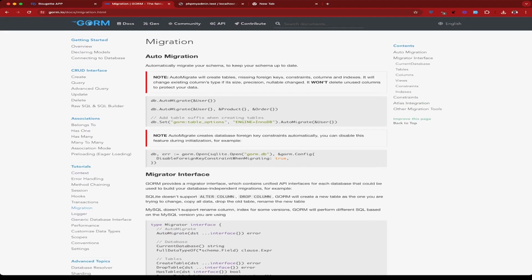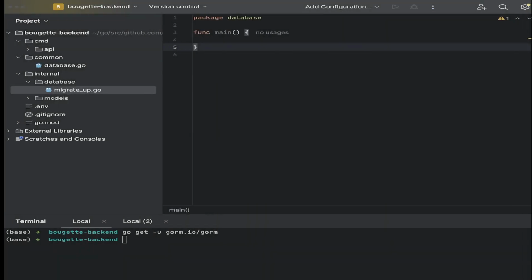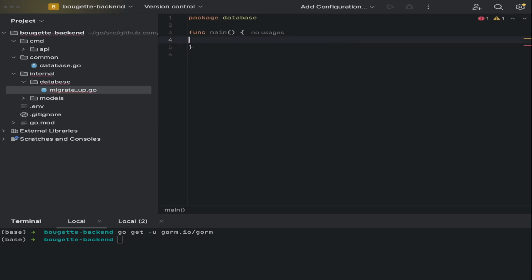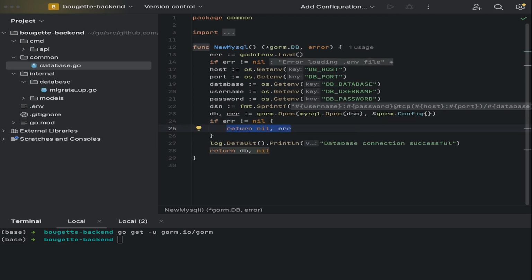As you can see, in order to perform migration, all we need to do is give it the DB that we've initialized and pass the model inside it, and automatically the migration will be done for us. So let me copy this and go back to our code editor. I'll paste this here and comment it for now. But in order to have access to this DB variable, we must initialize our MySQL. We must call this MySQL method, and we can see that it returns the DB variable after opening our connection based on the parameters supplied. If there is an error, it returns the error, otherwise it returns nil.